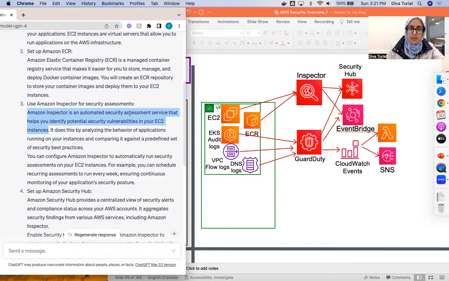If they say it does the security assessment of VPC flow logs, DNS logs, or other logs, that's not right. So they only work on the EC2 instance and also ECR, right? And then it says it does this by analyzing the behavior of the application running on your instance and comparing it against a predefined set of security best practices. So for example, I want my EC2 instance to run in a specific way based on best security practices. If it doesn't do that, then I'm going to get a notification that something is wrong with that EC2 instance. So that's what the Inspector service is doing.